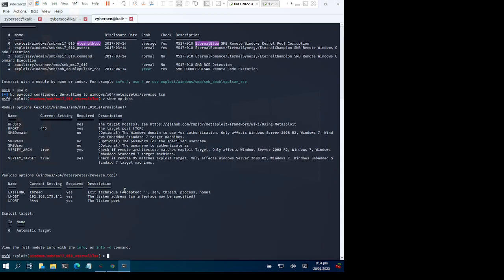Okay, what we need to define here: the remote port is 445, which is correct, so we don't need to do anything for that. The remote host, we need to specify our target's IP address. This is our Kali Linux IP address on the correct interface, .141, and it will open up the listener on port 4444. That is also fine for me. If you want to change it to a different port, feel free to use set LPORT to a different port.